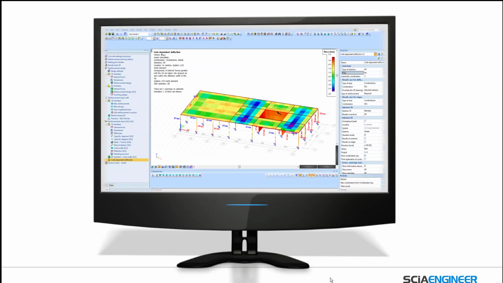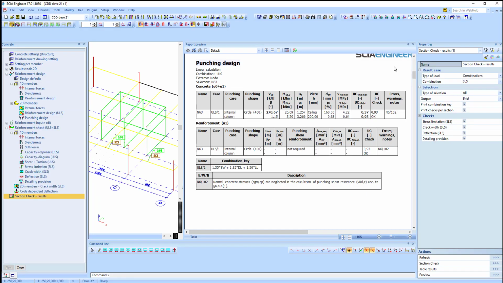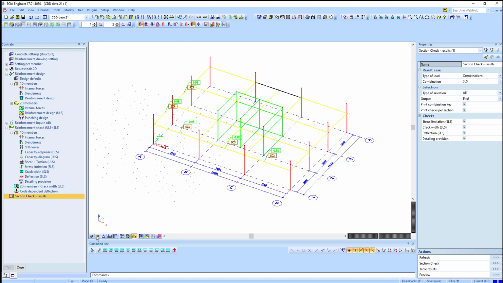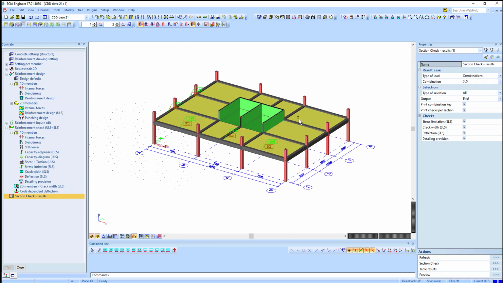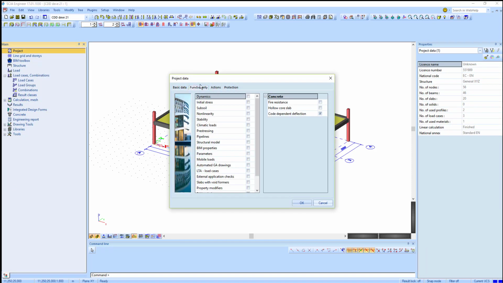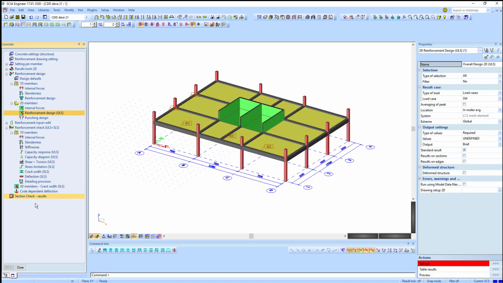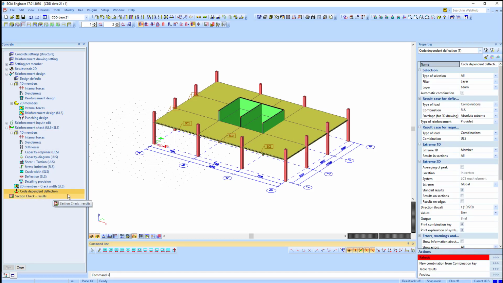We can see that now in SCIA Engineer, and for that I prepared this model. This model consists of a slab with beams supported by columns and walls, and to activate the CDD calculation, just remember something. You need to go to functionality, and in the functionality you have to click on code dependent deflection. In my case it's OK, and then go to the concrete design, and in the concrete tree in the check part you will see code dependent deflection.